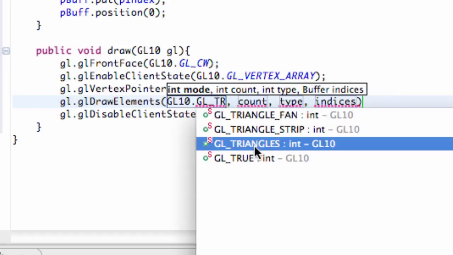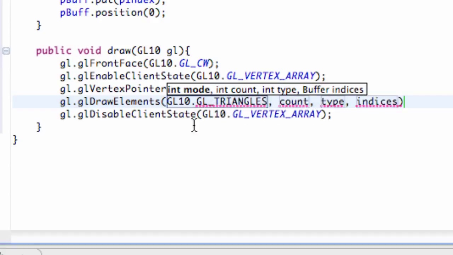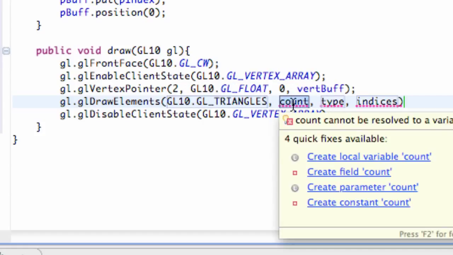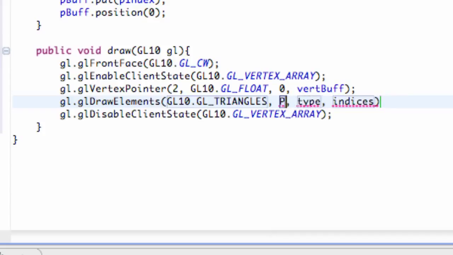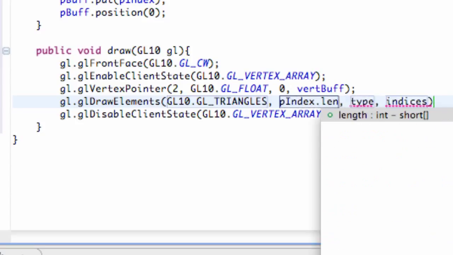But since we're just creating one triangle, we're just going to say we want to build a triangle out of it. And then we want to tell it how many points or indexes we have. Our index array up here has 3 points, so we can just say 3, or to be a little more program cautious, we can just say pIndex.length.